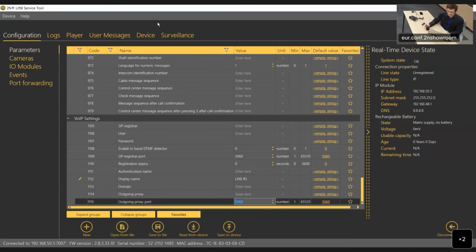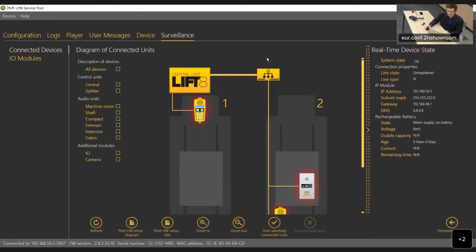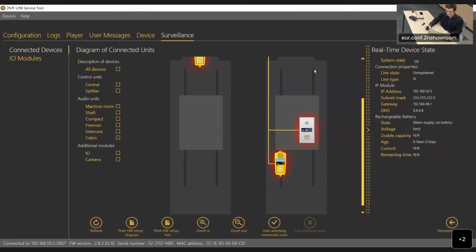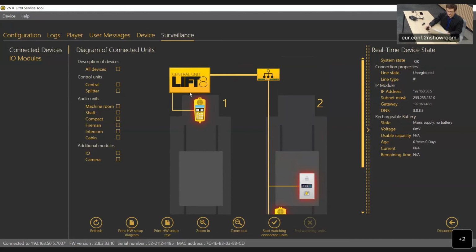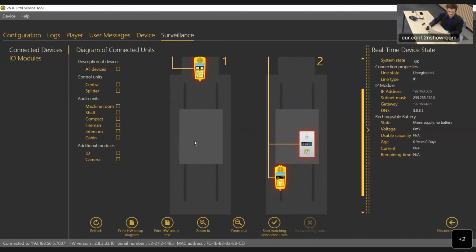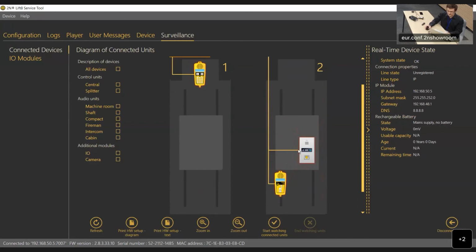If you are on an installation for the first time and you can use this software, I also recommend you use surveillance, because in surveillance you can see the connected units in the system. So you can see that in shaft 1 I don't have any communicator, but in the second one I have those two. Okay.